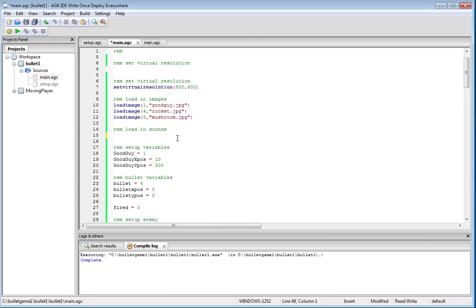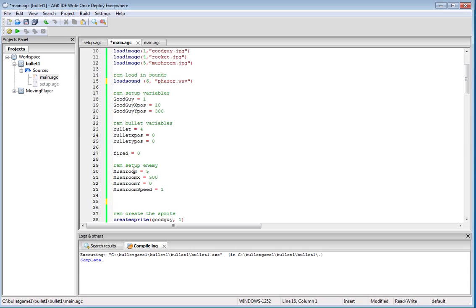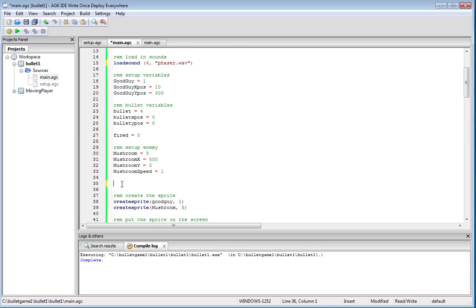So the first thing we need to do is load some sound in. So that would be load sound 6, and I've already got it saved, it's called phaser.wav, that's the name of the file. It needs to be a WAV file, so load in that sound and then declare a variable.